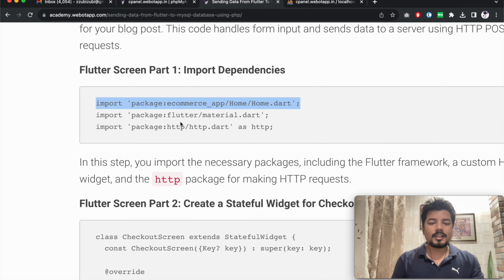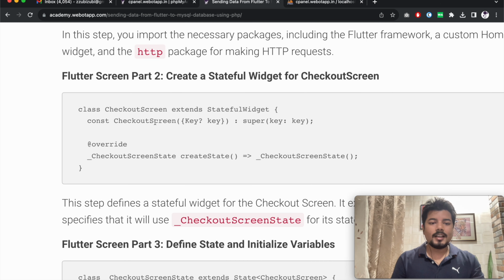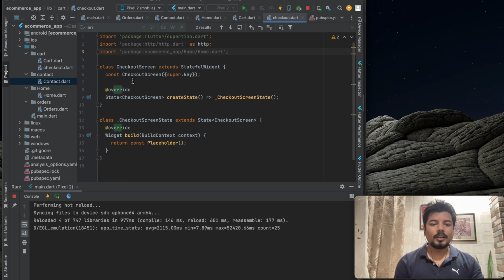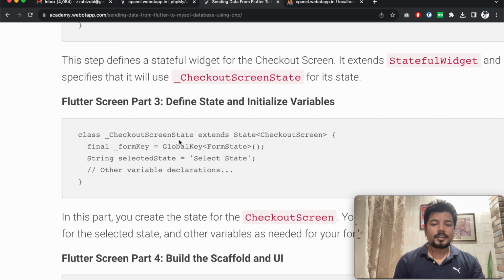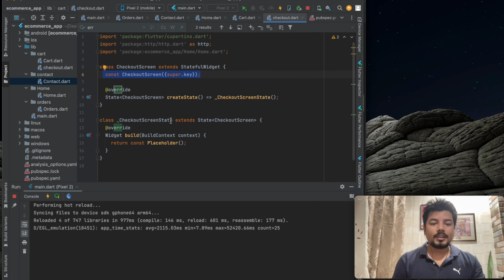Now let us scroll down this screen, and we have to create one stateful widget called checkout screen. We have already created the stateful widget here, and then we will be requiring to define the state, and we have to initialize the variables. The first variable which we have to initialize is to create one variable for the form. Okay, and we will be creating one form here.